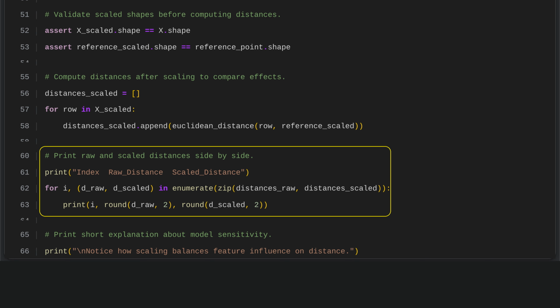We first print a header that labels the output columns as index, raw distance, and scaled distance, so it is clear what each value represents. Then, we loop through the pairs of raw and scaled distances and print each index with its corresponding values. The distances are rounded to 2 decimal places to keep the output easy to read.